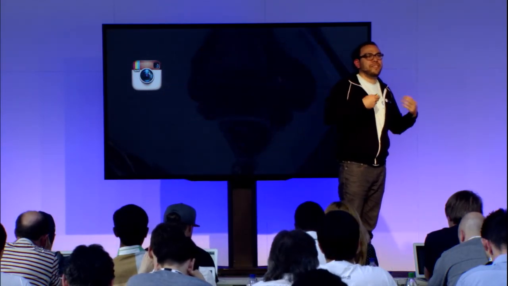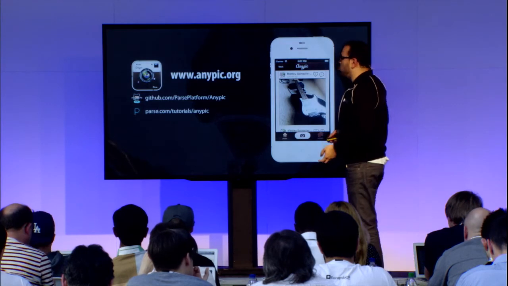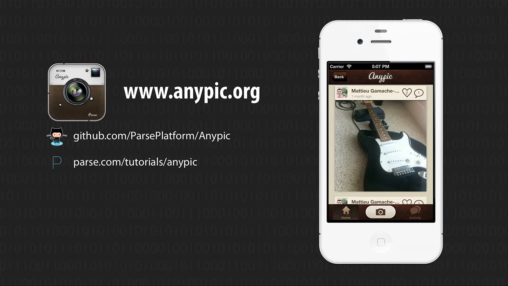So with that out of the way, going back to Instagram, I've been telling you how you could, in theory, recreate Instagram using Parse. But I'm not just saying it's theory, we actually did it. You can go to anypic.org. It's an open source app that we built, and it's very similar to how Instagram works. So check it out. The code is available on GitHub. And there's a great tutorial that you can follow to help you build your own version of Anypic.